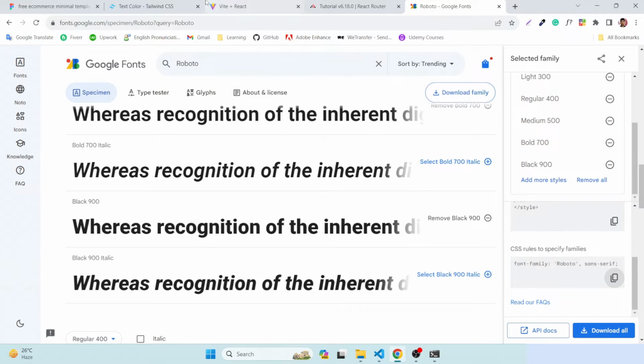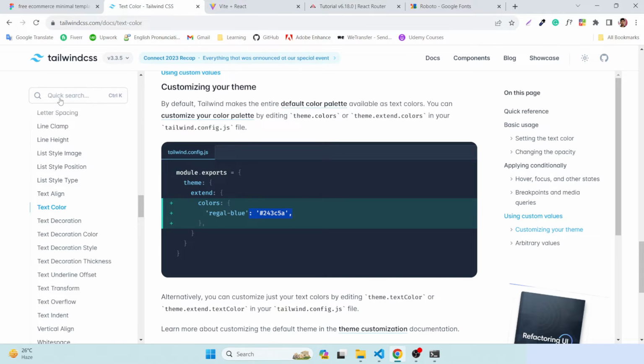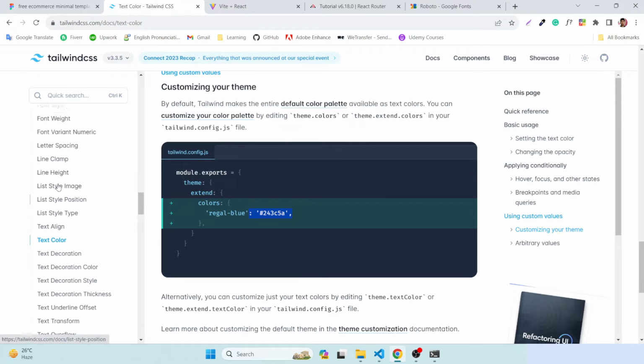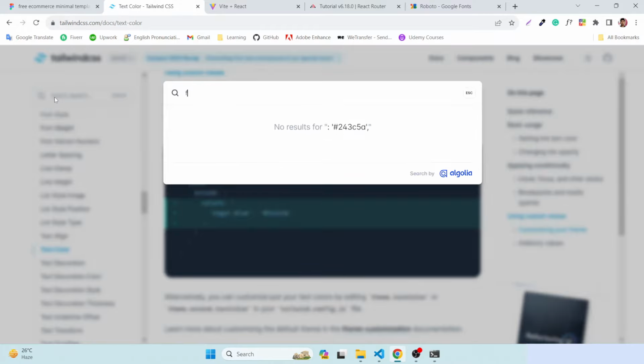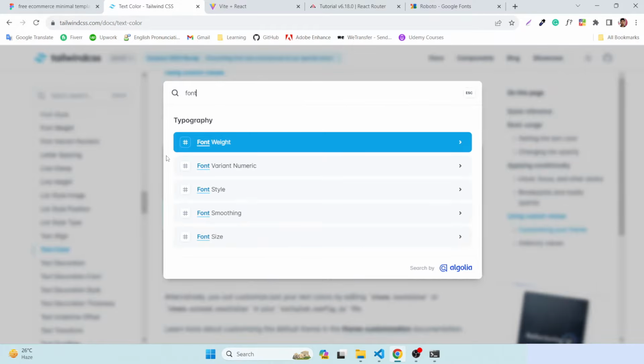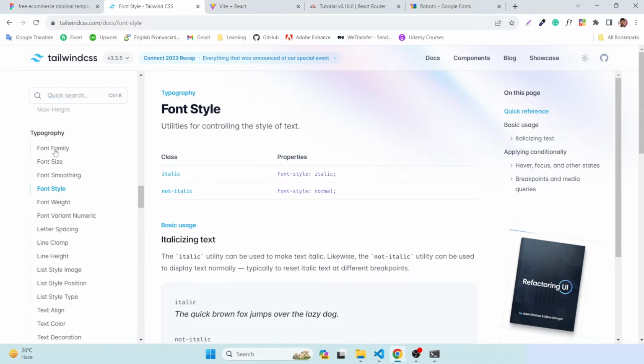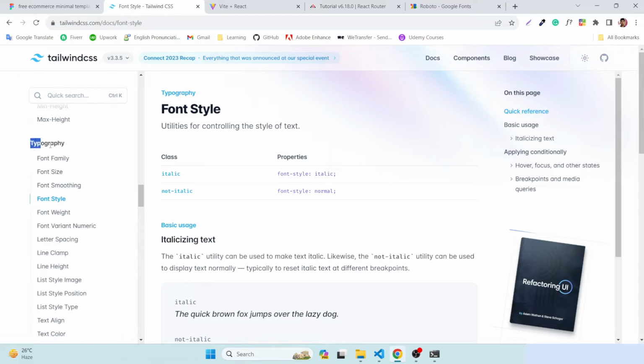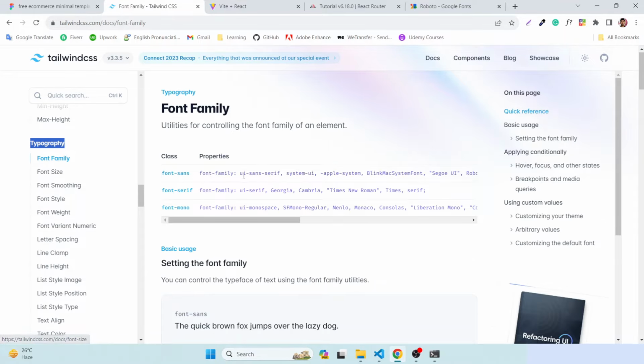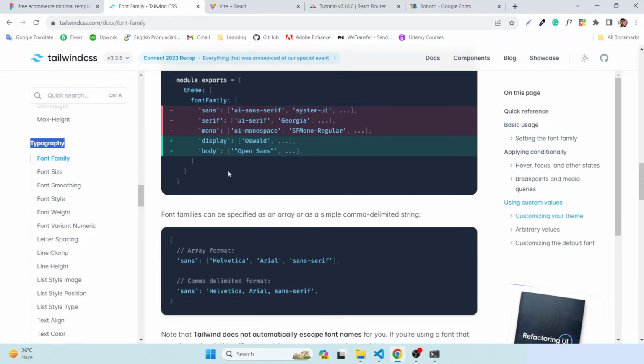But there is another way you can use it. From here, if you search font, then font styling, you can see this is font family. In the typography section you can see font family, and you can use it this way, font family, then you can define a font. You can also extend fonts this way.